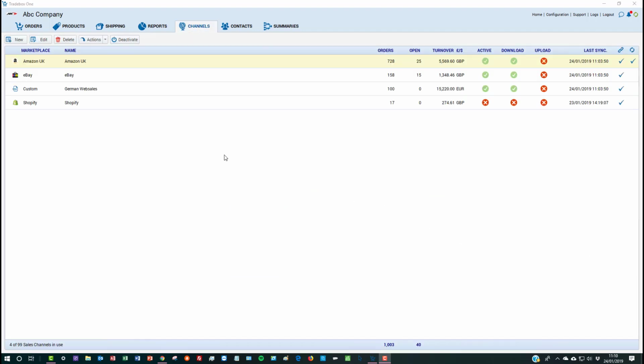The Action button contains multiple commands. Simply select the record, choose the drop-down list, and then choose the command from that list. You can also access these commands by simply right-clicking on the record and then choosing the command from the drop-down list.